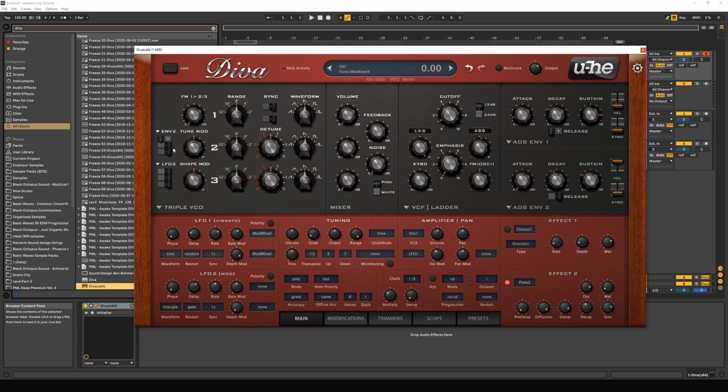And how this will sound, if I switch this on, or if I switch it off now, this is how the patch sounds as it is, as I've just opened Diva. If I enable tune mod on the first oscillator, the first oscillator is actually switched off at the moment. Let me turn it up. Let me turn off all the other ones so that we can hear this. Okay, so it's pretty much just a plain saw wave at the moment.